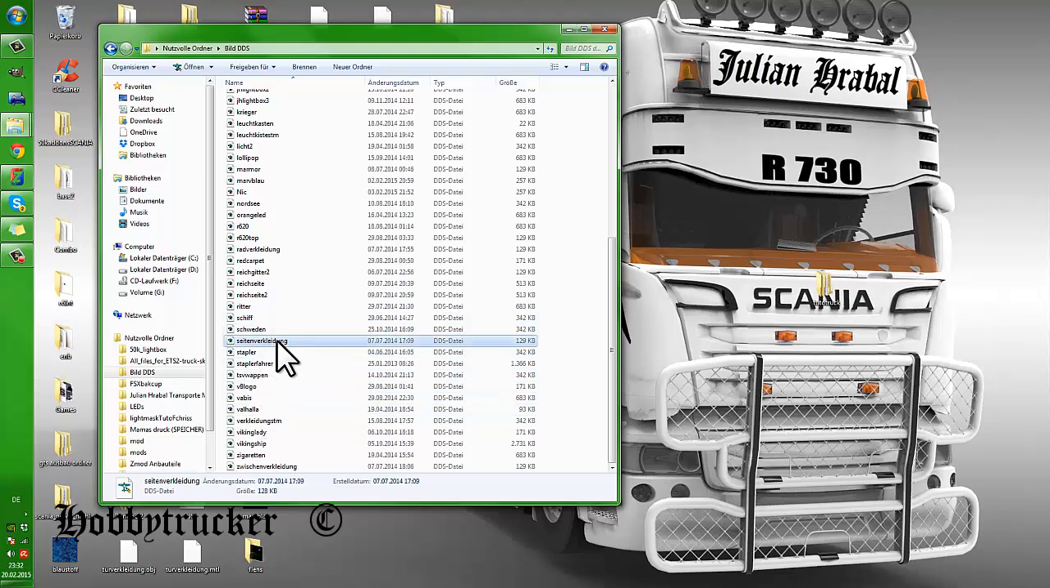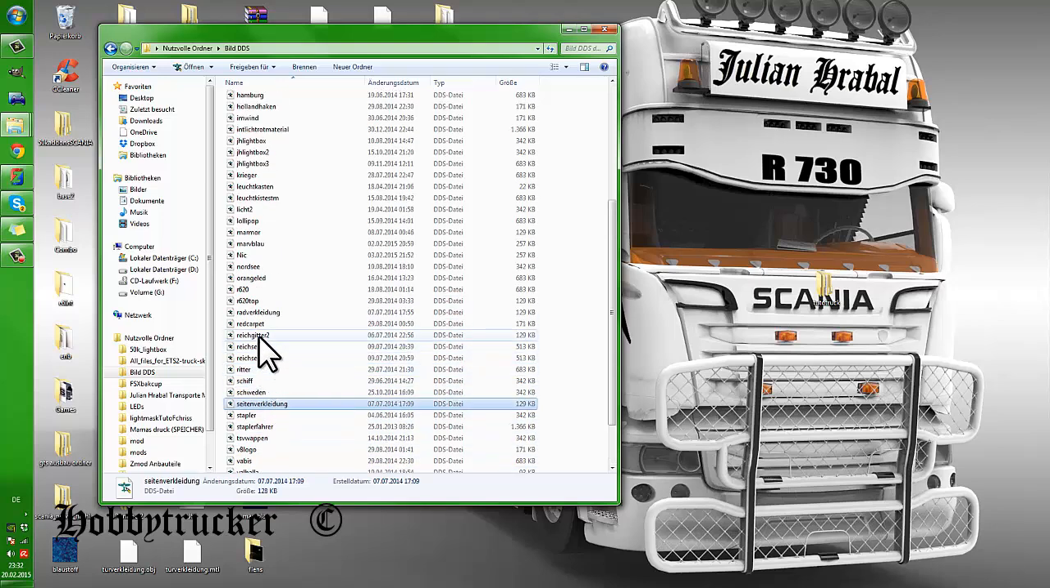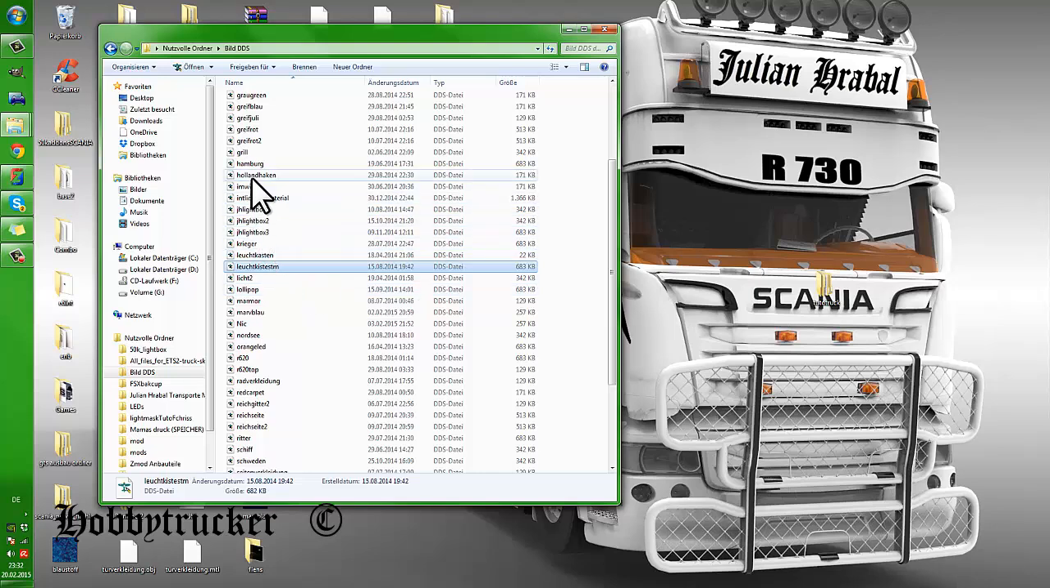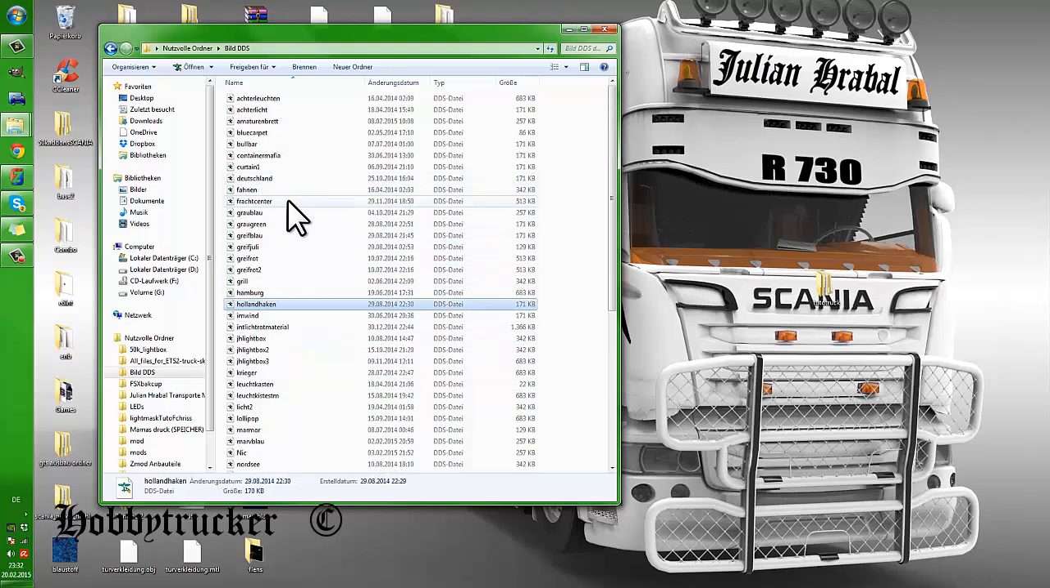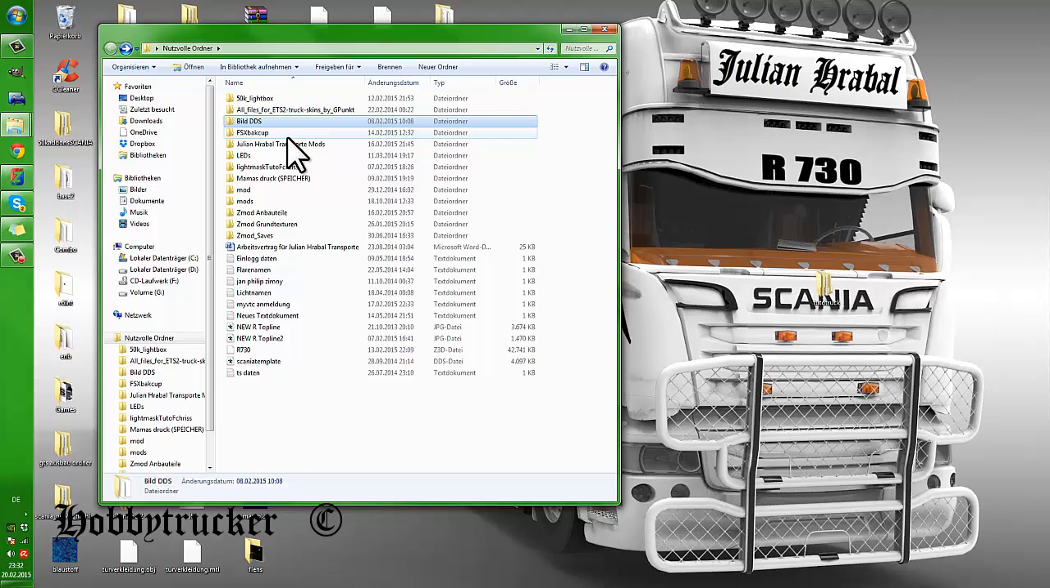One moment. So side skirt, right side, no, orange. I have to find the DDS files, if not I will do them again. Okay, it seems like we don't have them anymore.